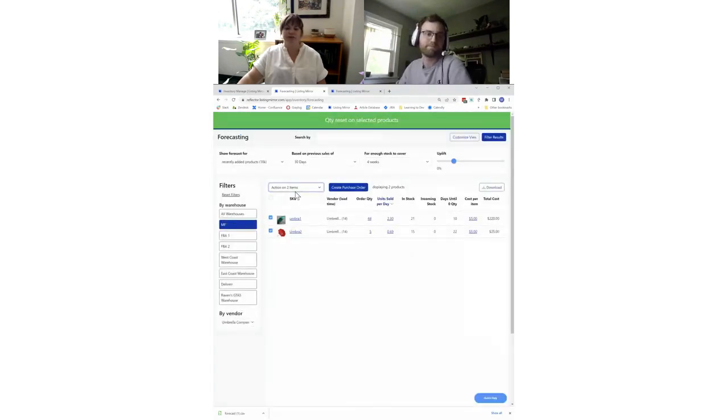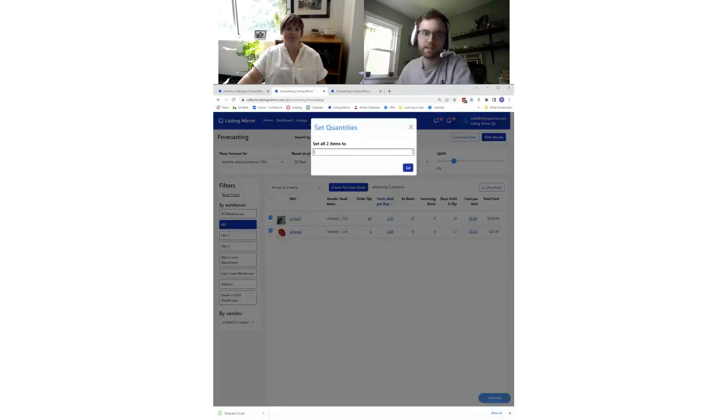And just to clarify, we can't see the drop down. So can you just read the action items? It's reset quantity, and there are three. What's the other option? Reset to recommended quantity. Okay, set quantity. So it's just, if I want to, can you see that? Yes, yeah, got it.